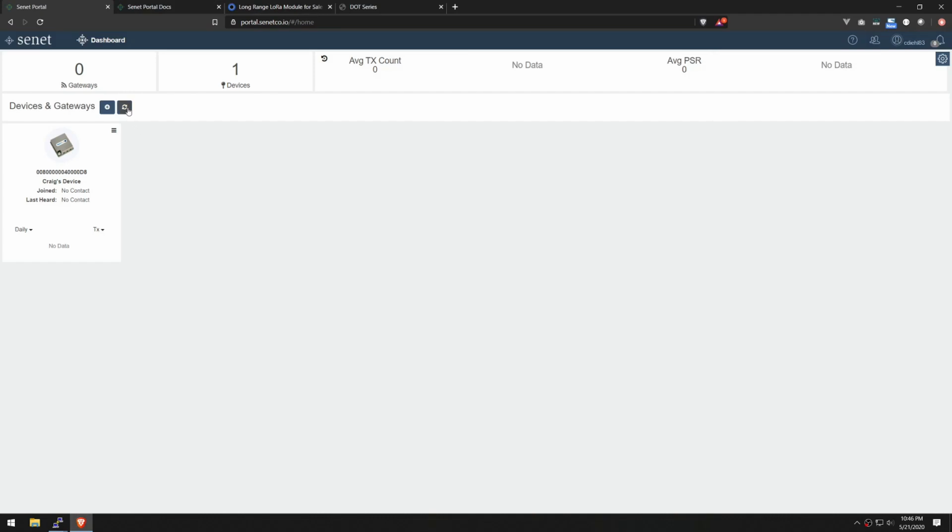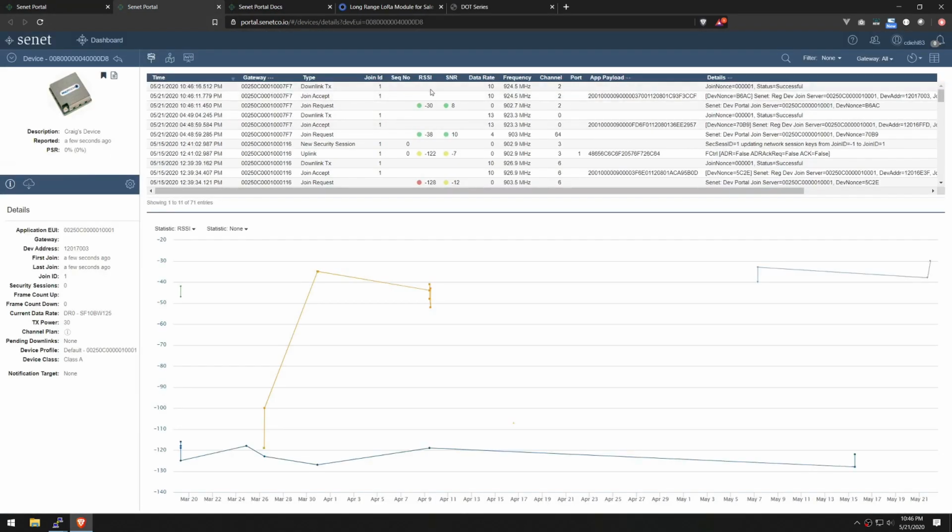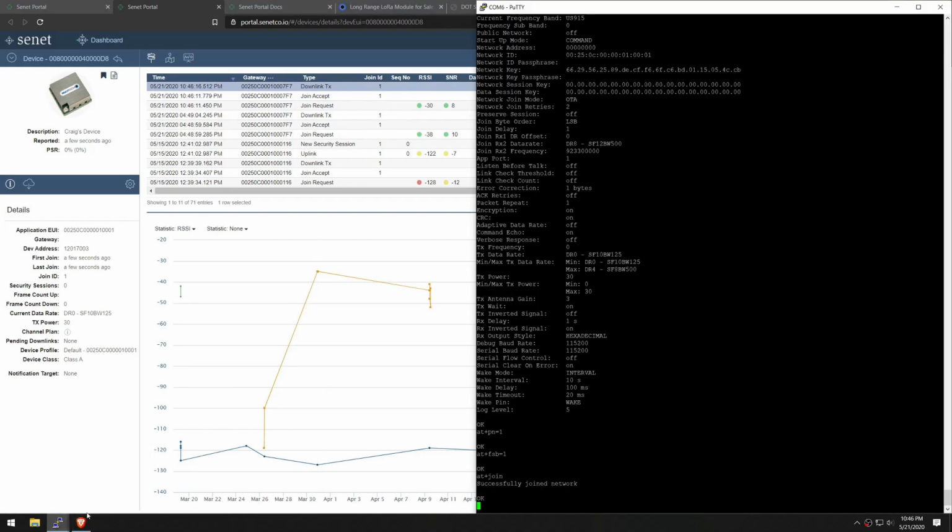I'll come back to our dashboard, hit refresh, and look at that. Our device is now clickable. We'll go into this device and you'll see some history in here because I've used this device in the past. However, our join that we just sent up is right here. Join request, we can see that it's accepted and it sent down a downlink, which is great. And that downlink was heard by the device right here, successfully joined network. So our device knows that it's on the network.